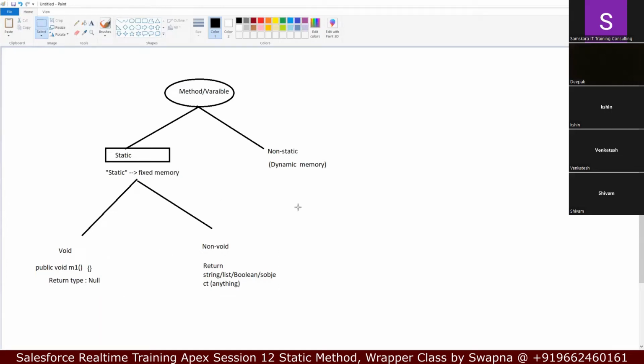Same thing for non-static. Non-static also has two types: non-static void and non-static non-void. When it comes to a variable, the variable will be static or non-static. That's it.